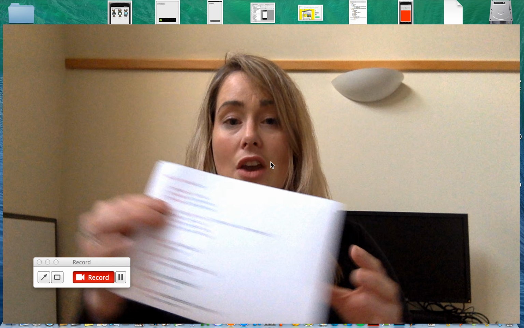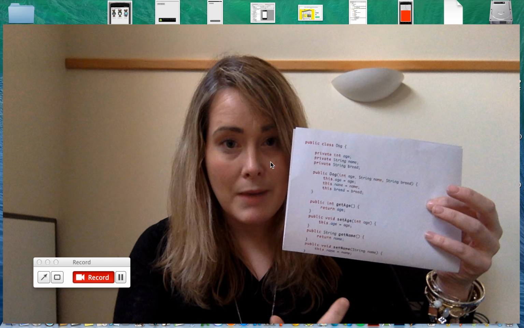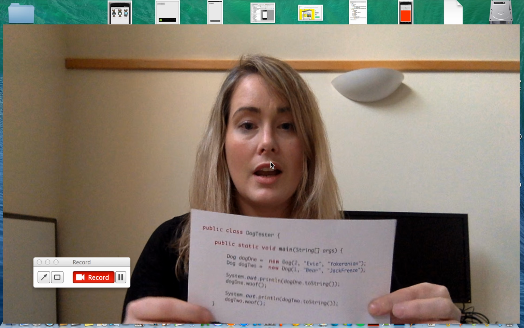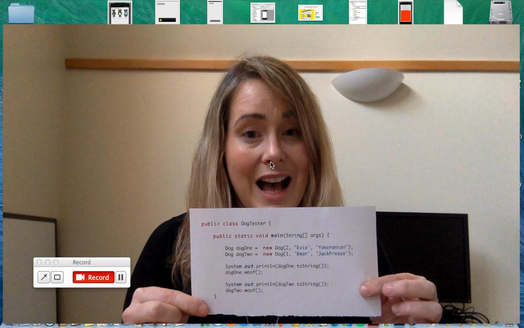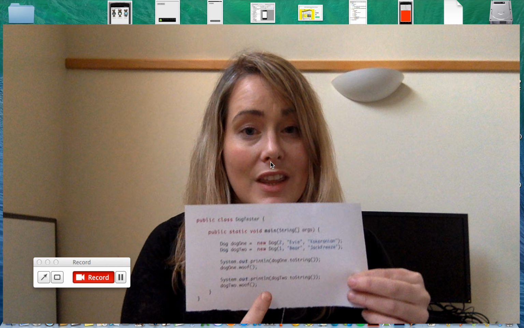So as you can see here, this is my dog class, where I've set all my attributes, I've set my getters and setters, I've set my pathways, and this one is the one that I use to access it. I create my objects, and then I can use access to the information.